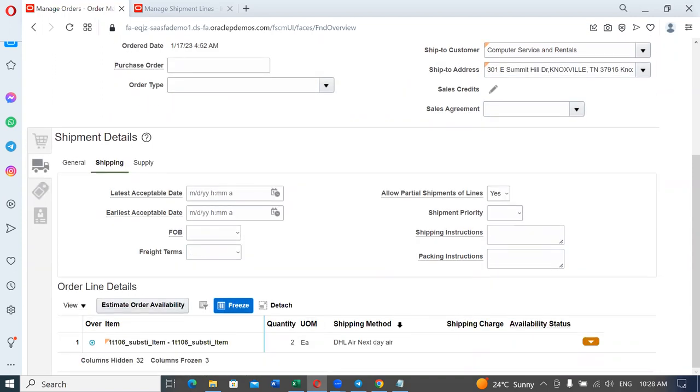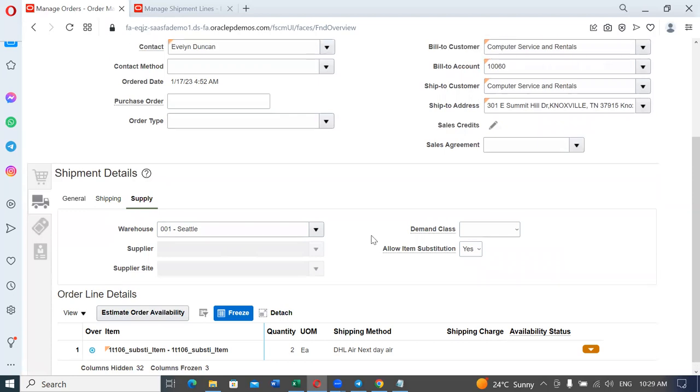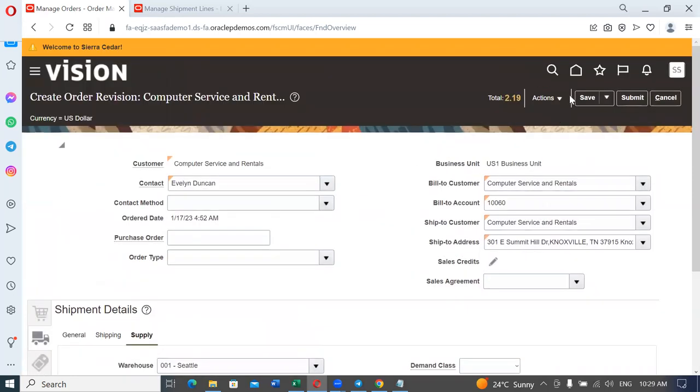Where is it? Supply, it is in the supply area. Fine. Substitution. Allow item substitution is what I will now make yes. So we are changing the allow substitution to yes on the supply area, and then let us submit it. This revision is now created, and allow item substitution is now yes. Fine, click on submit.